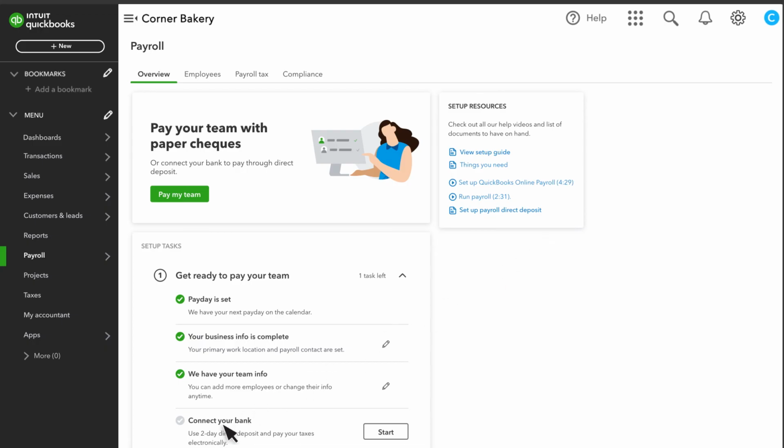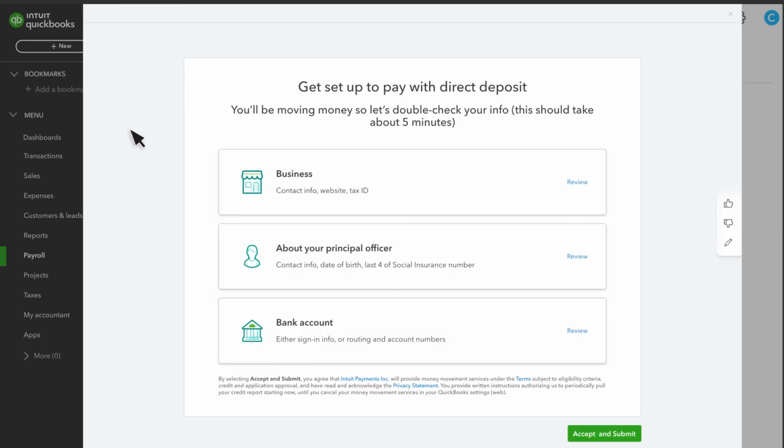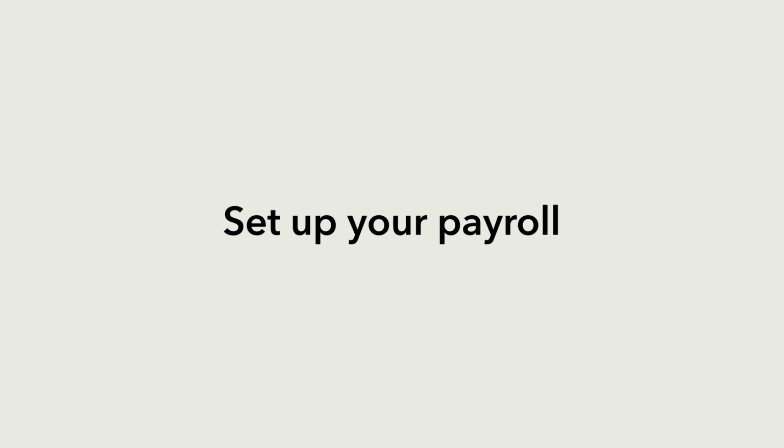To help you to get set up for electronic payroll tax payments and employee direct deposits, you can connect your bank from here. Select Start, then Get Started. Review the info about your business, your principal officer, and your bank account. Add whatever info is missing or update it if needed. When you're done, select Accept and Submit. Now you're ready to set up your own payroll in QuickBooks Online.